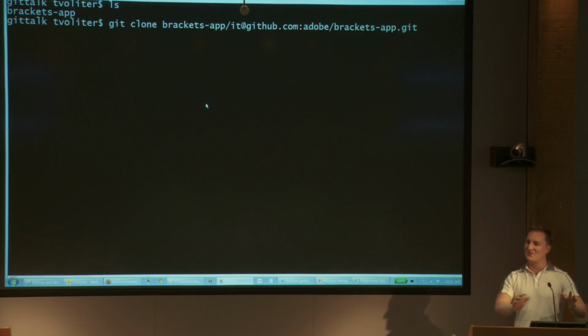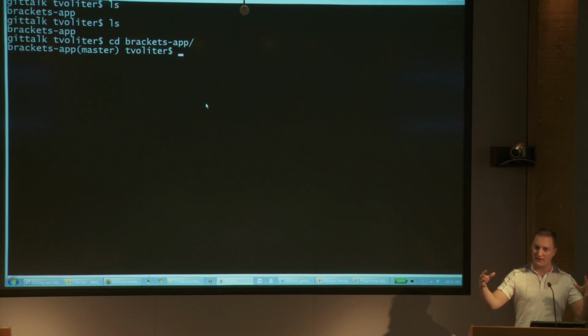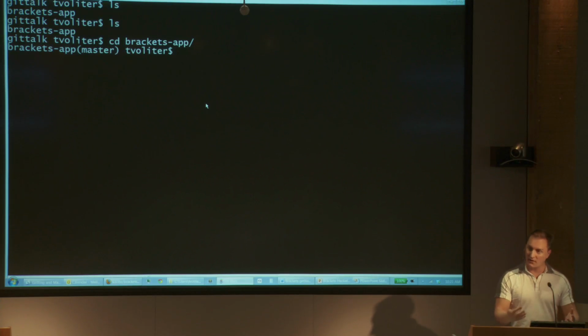I'm not actually going to do this one. This one's a little big and is slow, so I've actually already done it. But that would be cloning the native shell. And once you've done that, you'll see if I do an ls, I've got locally my brackets app. So I'm going to go into that folder. We've got our shell. The brackets repo, the JavaScript stuff, needs to live inside of brackets app. So I'm going to clone that now. So I can do git clone.